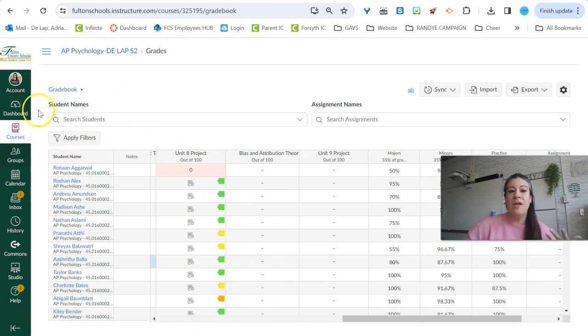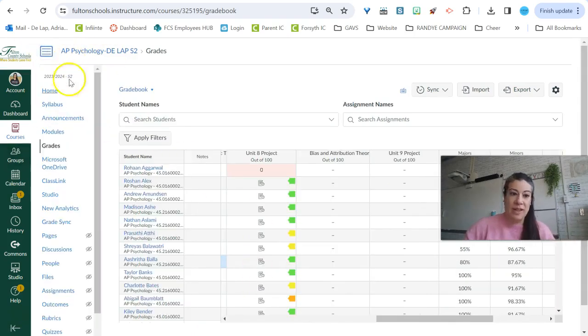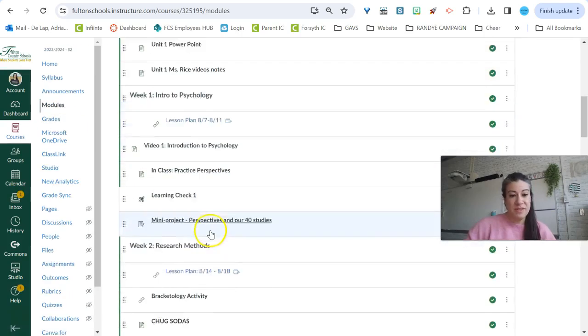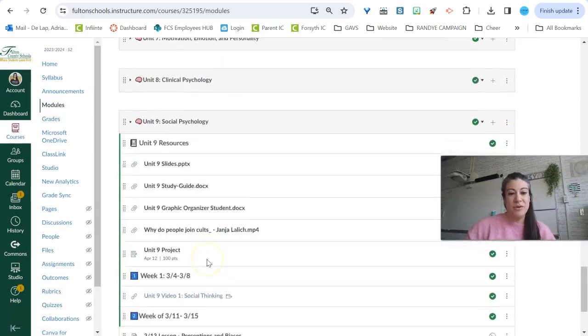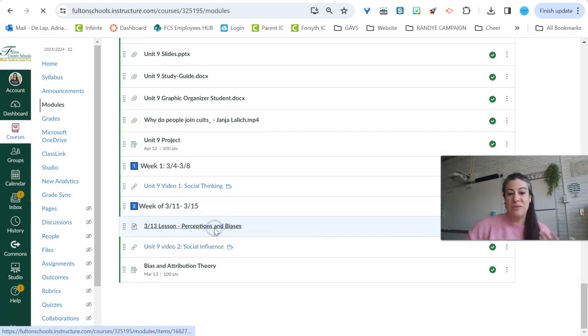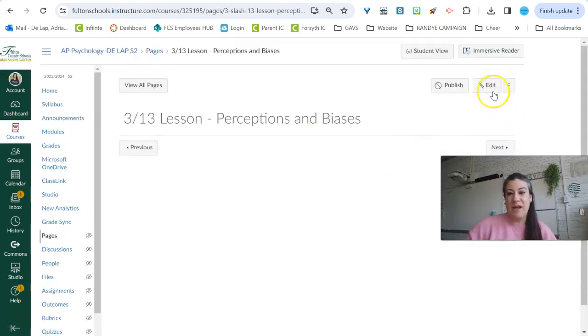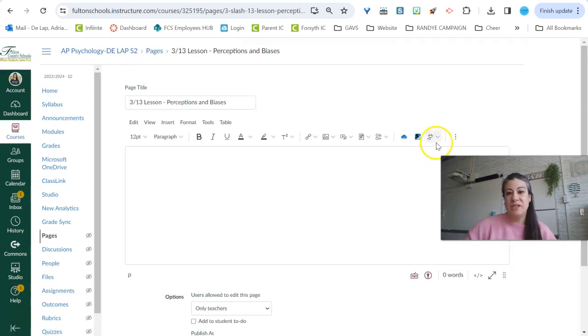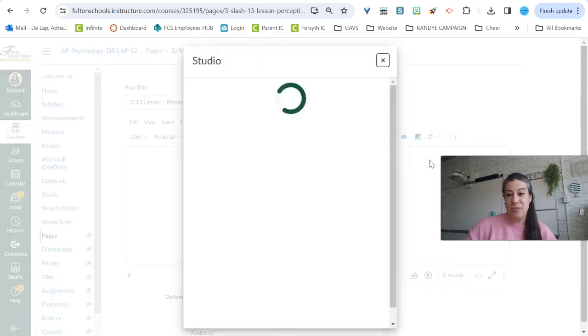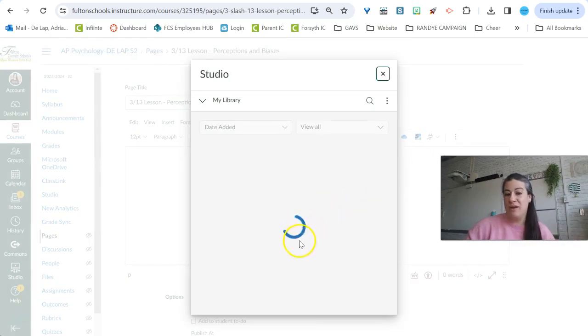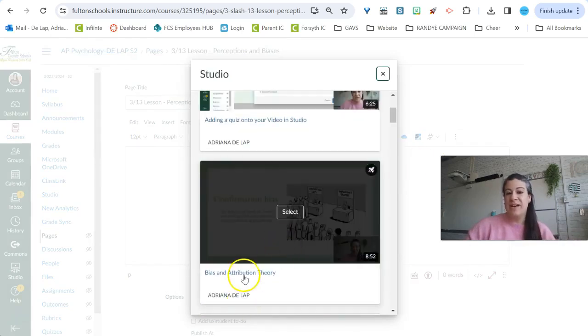You can also see them if, let's say, you decide to not want to grade them and you want to just provide this as something that doesn't go in the grade book. This is how you can do that. You'd go into modules. So for the ungraded one, you would create just a regular page, which is what I've done here. I'm going to go to Edit. And then I'm going to go into this little button right here where it says Apps. And I'm going to click on Studio. And I'm going to choose the one that I want, which is bias and attribution theory, and it still has the quizzes there for me.